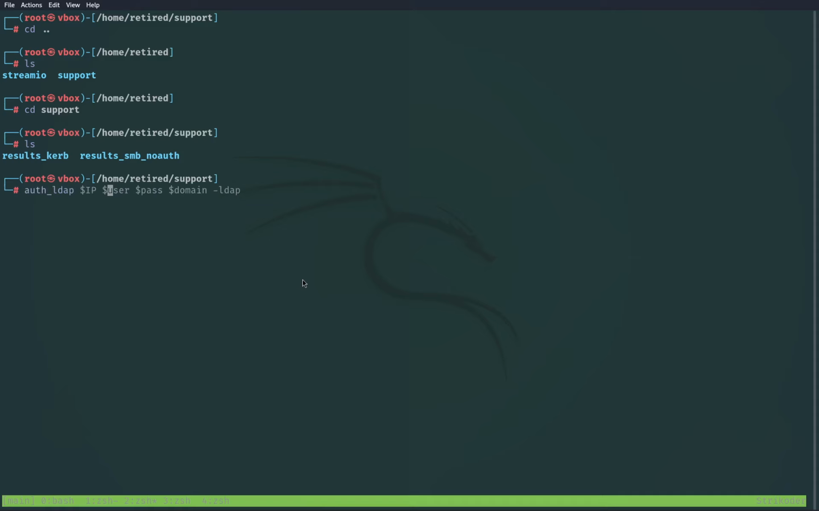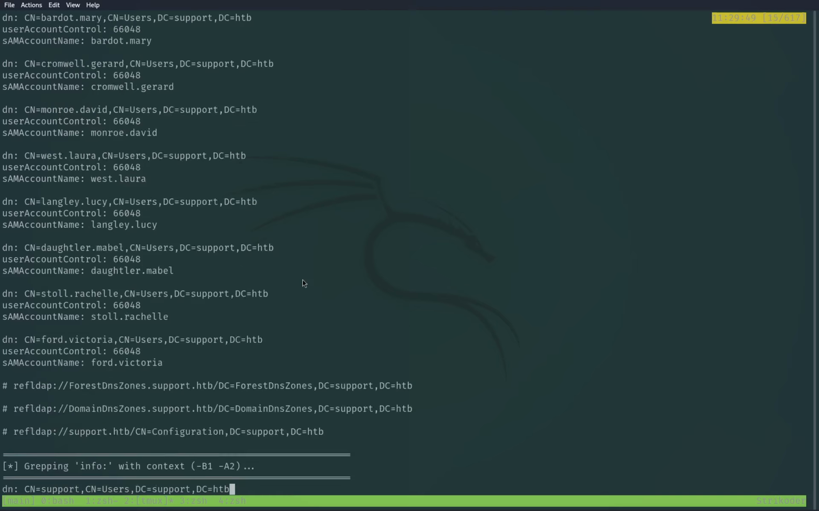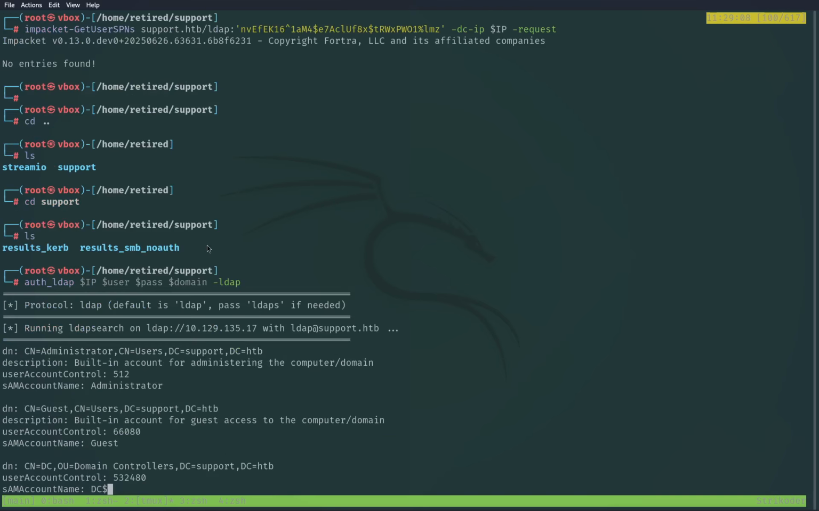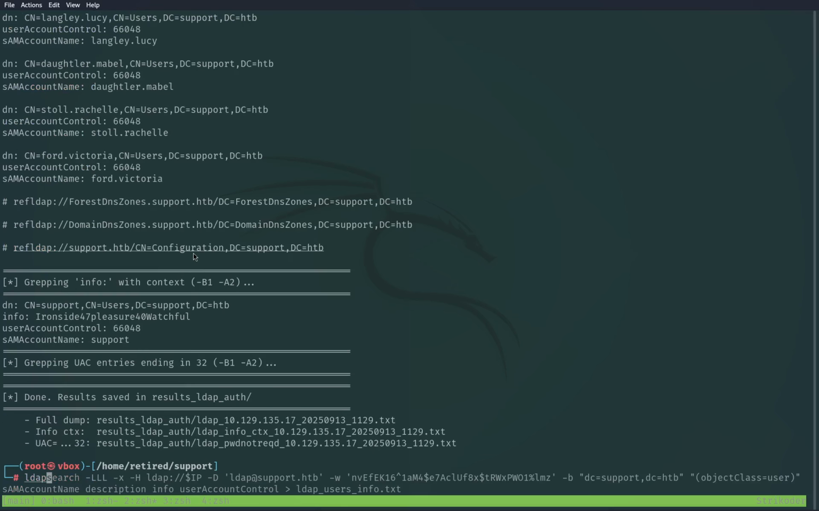Or auth, yeah. So it's authenticated. So let me try that. And we got the results. So what does this script do? Under the hood, it uses LDAP search. This is the query. I have that in my notes.